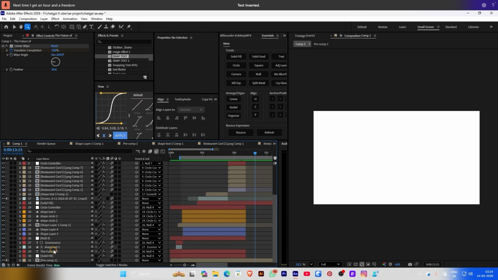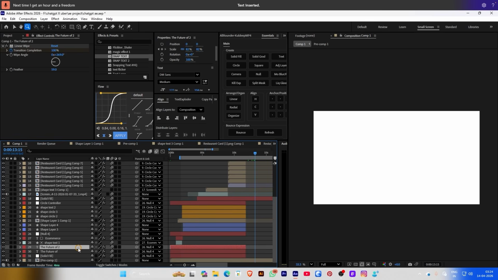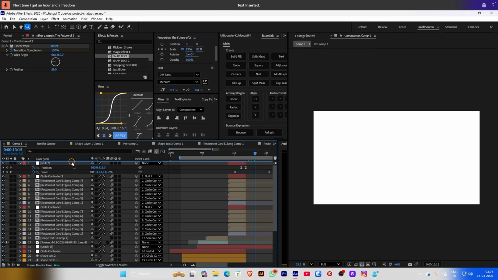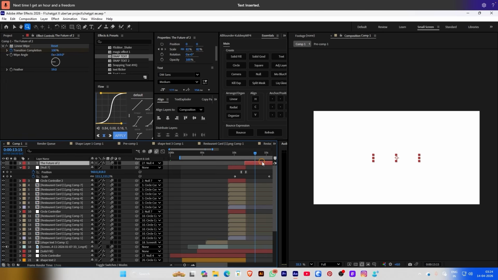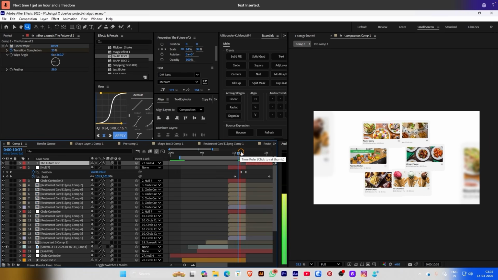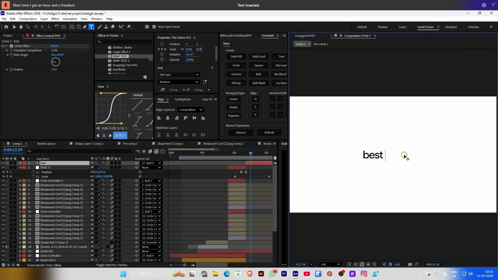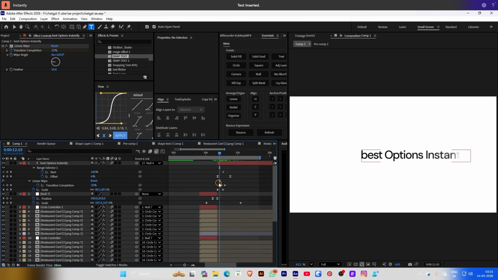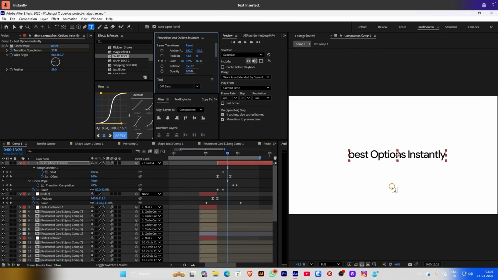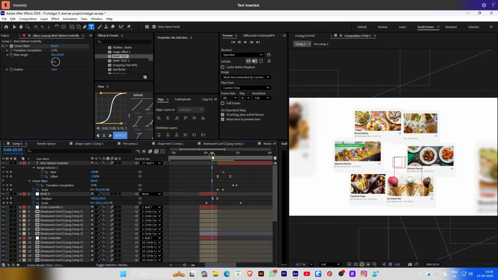So for making the text animation, I'm gonna choose the previous text. Then I'm gonna duplicate this and simply place it right here like this. It's already pre-animated text, so we don't need to add any kind of text animation. We just need to change the text. So I'm gonna change the text to best options instantly, and I'll just center it properly like this.